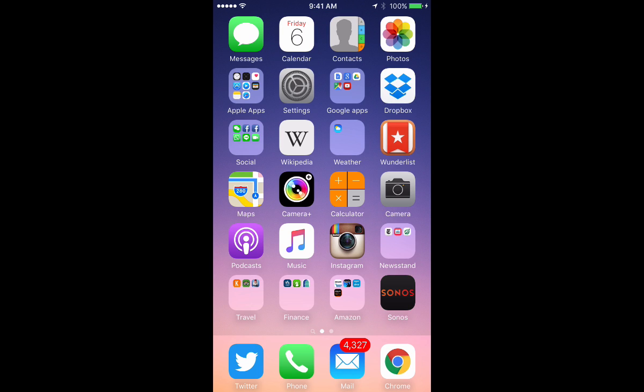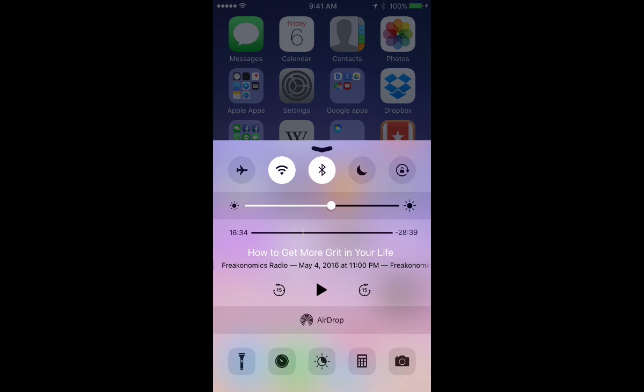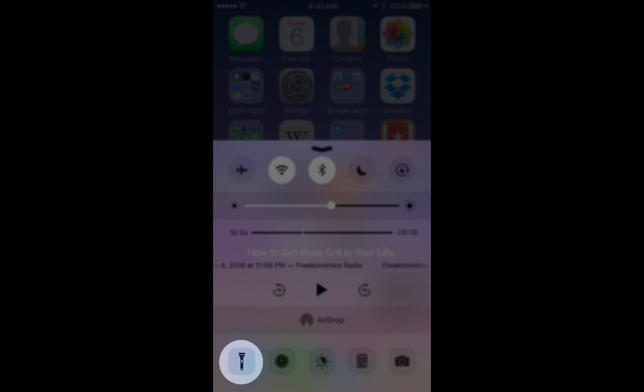To access the Quick Options panel, you basically drag up from the bottom of the screen and move it toward the top, and the panel will appear. There are several options available, and the one that you want is in the lower left corner. That's to activate the flashlight.